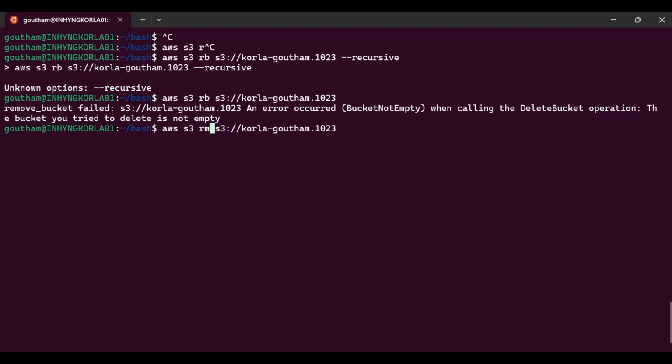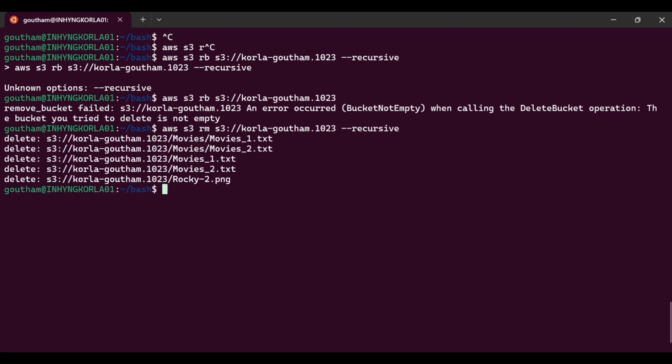Now let's delete all the objects in the bucket. For that, I'll write AWS S3 rm for remove, s3:/ bucket name --recursive, which is going to delete all the objects. If I hit enter, all the objects are deleted. If I try to remove the bucket now, AWS S3 rb bucket name, the bucket was successfully removed.